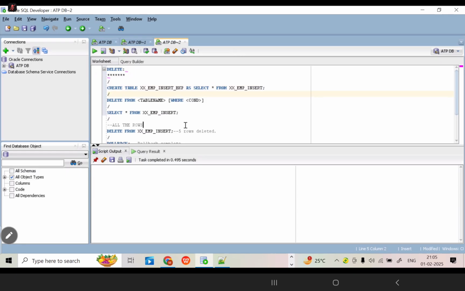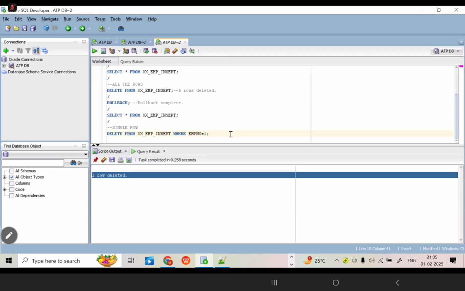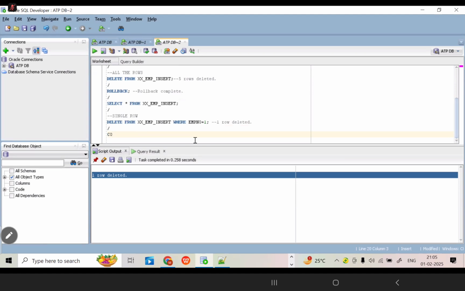Just check it. Now I am going to run this single-row query. How many rows are deleted? 1 row only. For example, one employee has resigned from the company. How can they delete that record? By using this condition only. Now I am going to apply the commit. After an employee resigns from the company, we can remove the data from this table and apply the commit.